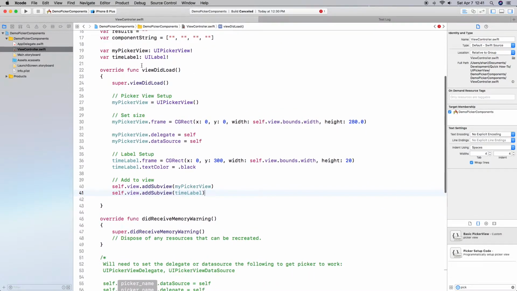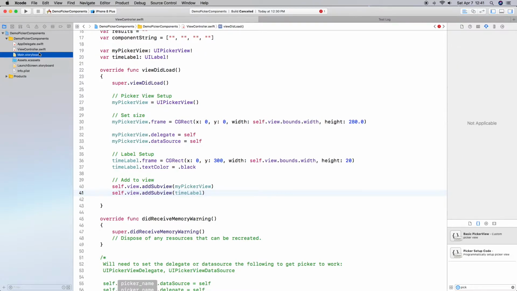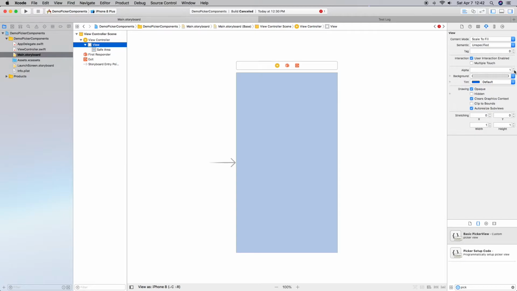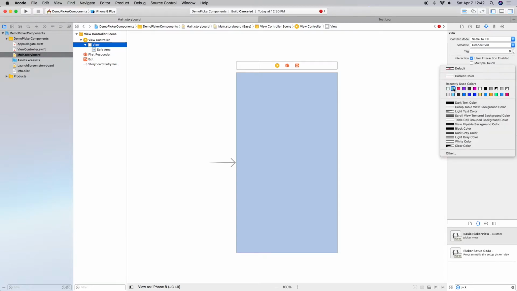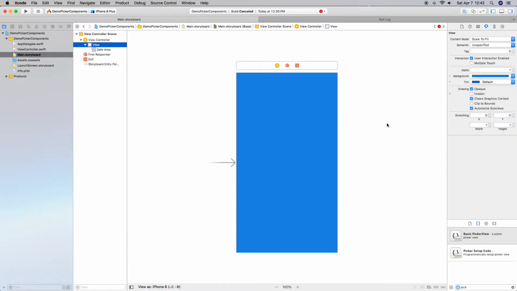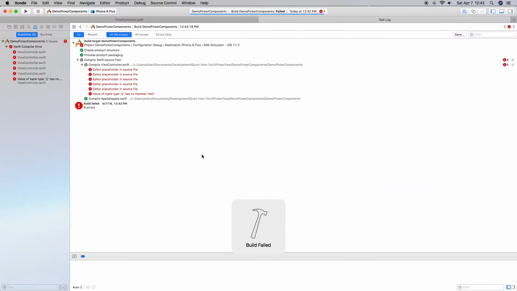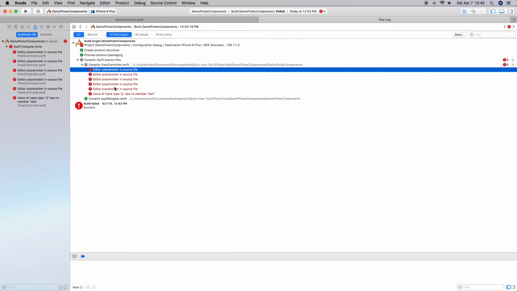All right, now you could also add the color for the background for the view, but I'm going to do it within storyboard just to show you that I did not change anything in code. So I'm going to make this really dark or kind of bright blue. Let's go back to our main view controller. Let's save it and build. Oh no, it generated issues.